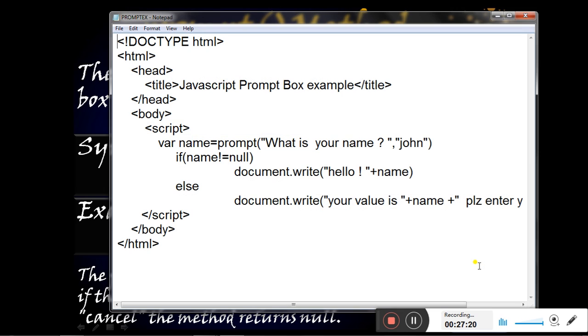See, this is the example. Okay, where name is equal to prompt, what is your name? Now this is a message which is going to be displayed on the screen along with the default value John. Okay, and the value which is entered by the user, when the user clicks on the OK button after entering his name, is going to be saved in this name variable.